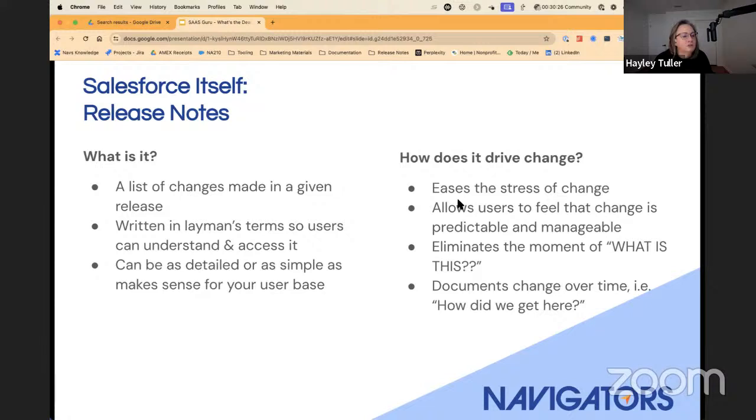You can do release notes too. It's not just for Salesforce, right? So you can create a list, a report of the changes that you've made. If you've gotten your Salesforce org onto a certain release schedule, or even if you're doing more of a continuous development, continuous integration type of pace, you can write release notes for your users in layman's terms to be like, here's the new stuff, right?